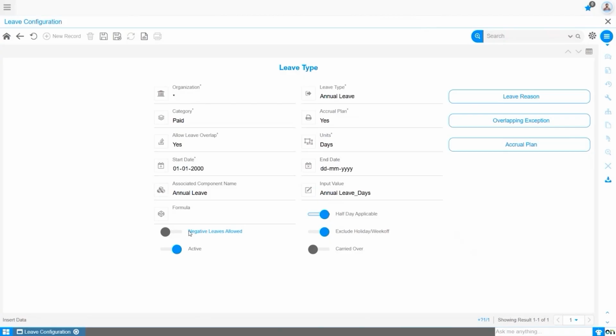For this example, leave it unchecked. Next is the exclude holiday or week off checkbox. When this checkbox is enabled, any system-defined holidays or weekly offs will be automatically excluded from the total leave duration. This option is optional and based on your leave policy, and you can enable it if needed.